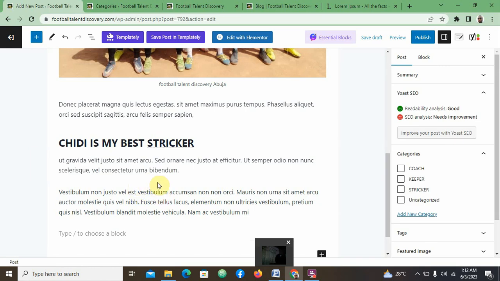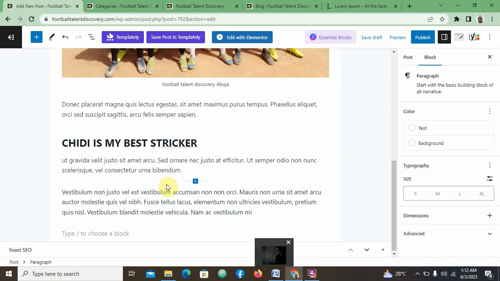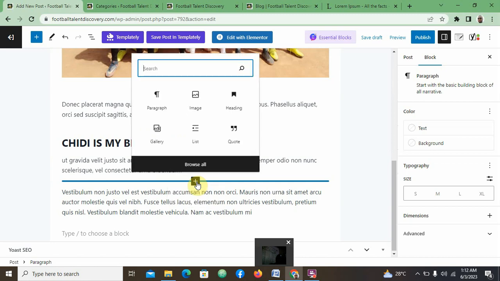It's a network problem I'm having. Where you click the center here, it will show again. Let me choose head. We have gallery. You can add the picture here. You can add the list. You can add the quotes. You can add the heading. You can add the paragraph.